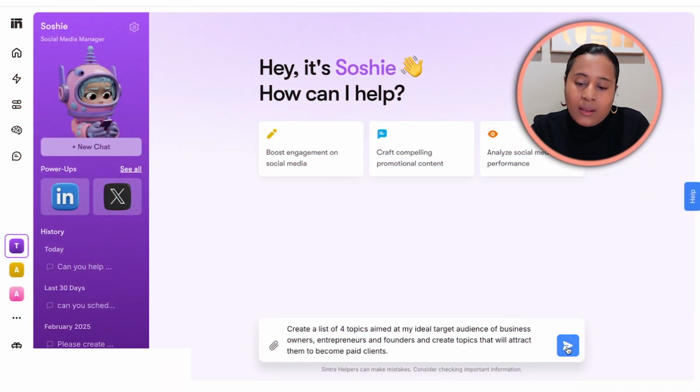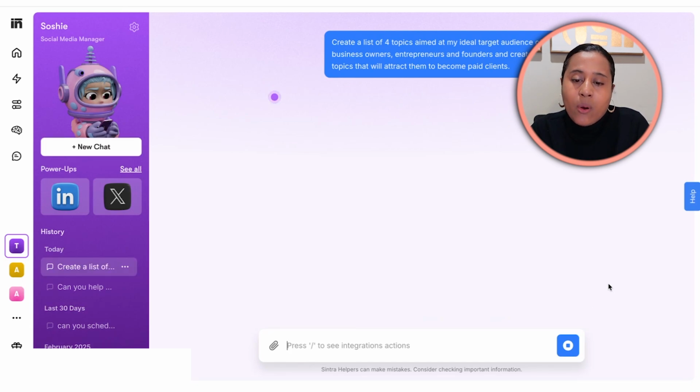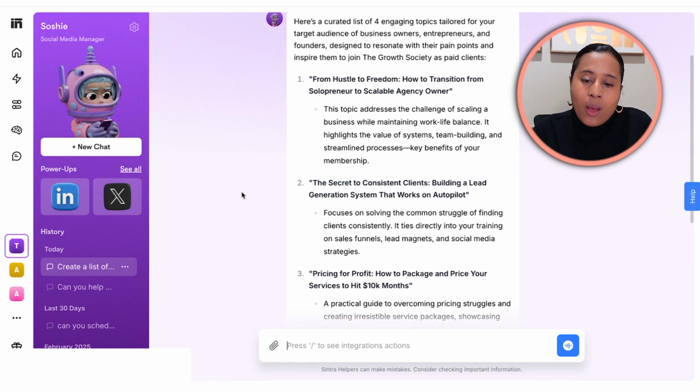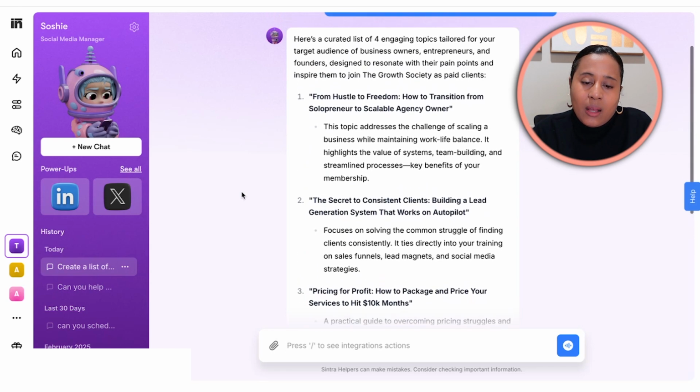You may have a service where you offer website design, or maybe you're a virtual assistant. Maybe you do automation. You can do different services, right? You may have a different type of business. So think about who your ideal clients are, and then ask Sintra to create content that's going to get paid clients, because that's going to be more persuasive. So I'm going to go ahead and click this arrow, and let's see what 4 topics Sintra will come up with. Okay, so I'm looking at the topics.